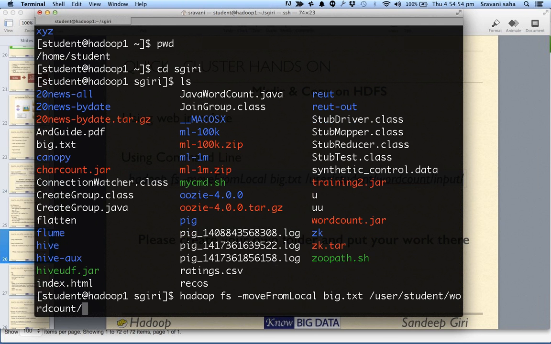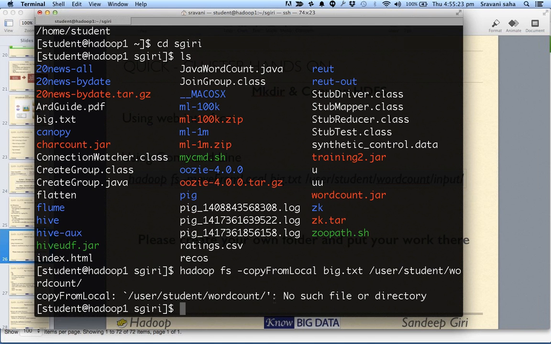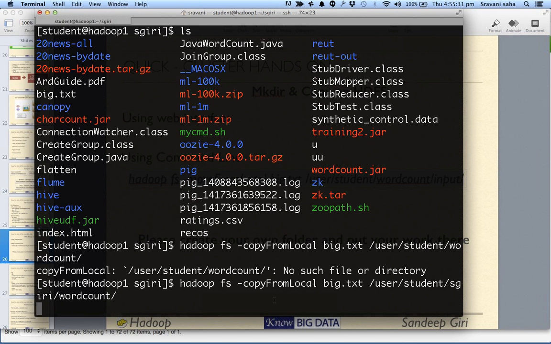Okay. In this you can see there is a big.txt here. There is a big.txt file available in the local file system of Hadoop1. I'm copying with Hadoop fs move from local. Instead of move, I'll just do copy. This way it says there is no such folder or directory. Let me just correct it. I will just say sgiri and then word count. So this way I have copied my file from local to HDFS.